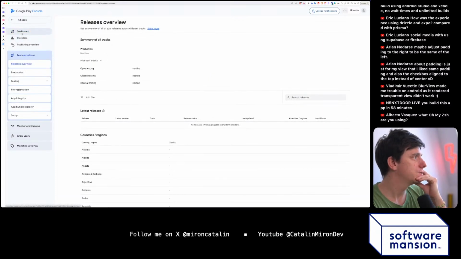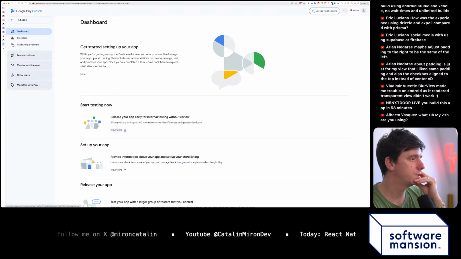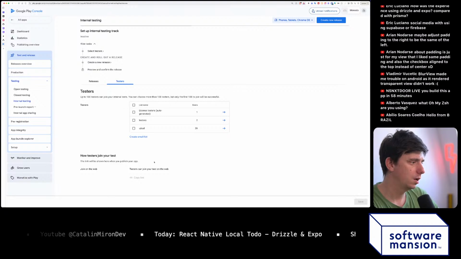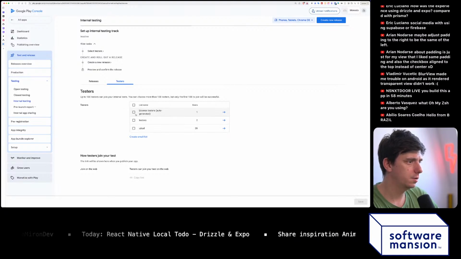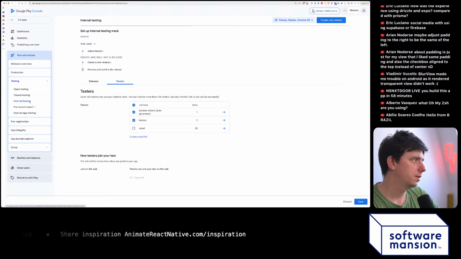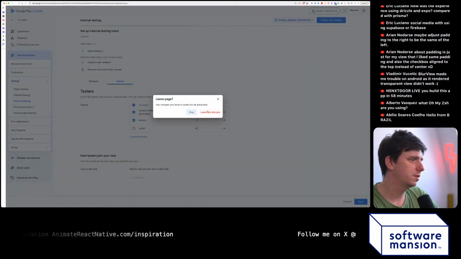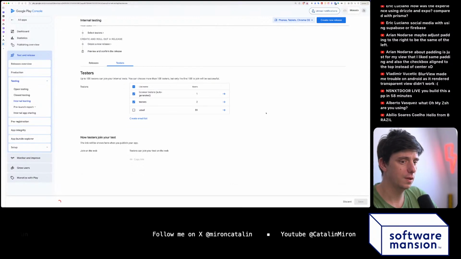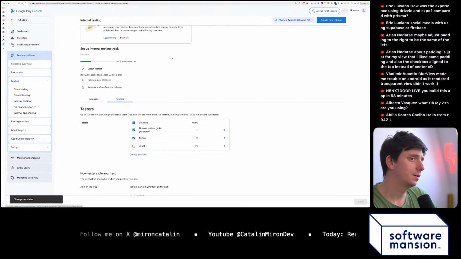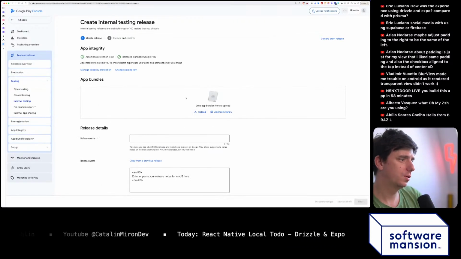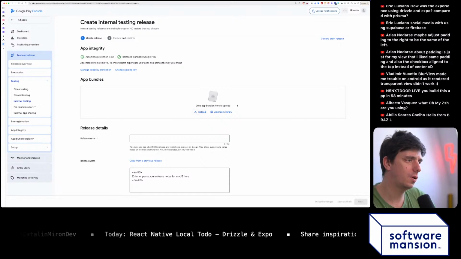Okay, so I need to go to the dashboard, select testers. I think this is testers. This is just me, and this one as well. Internal testing, closed testing. No, it's okay. Save. Create a new release. And I am going to upload it. Initially, you need to upload it manually.